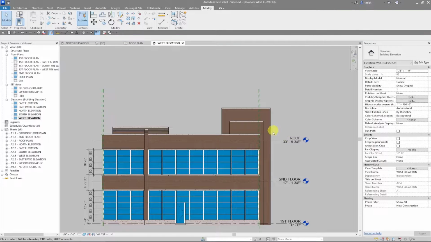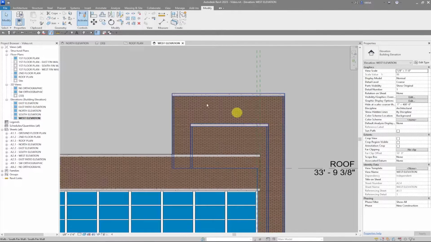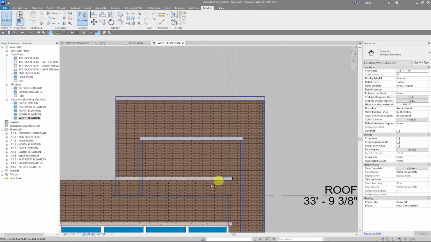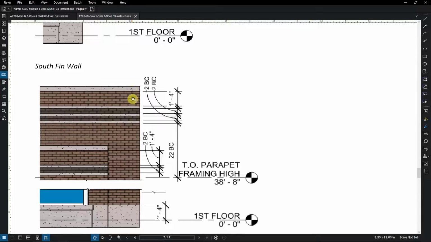Okay, so now that I got those caps on my fin walls, now I can come in here and do the bands. I'm not going to go through all of these because I've kind of shown you how to do this, but I'm just going to walk you through just a few more. So again, we'll look at our final deliverable. We'll see that we're coming down 1'4", then a series of 1 brick course, 2 brick courses, 1 brick course, 2 brick courses, and 1 brick course.